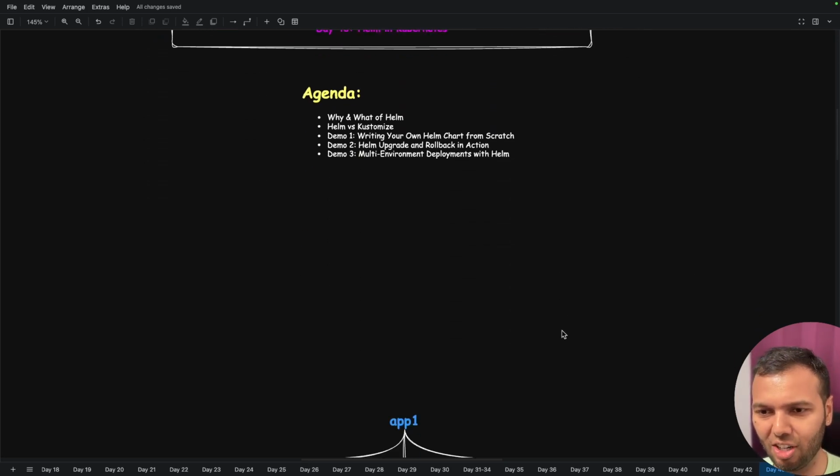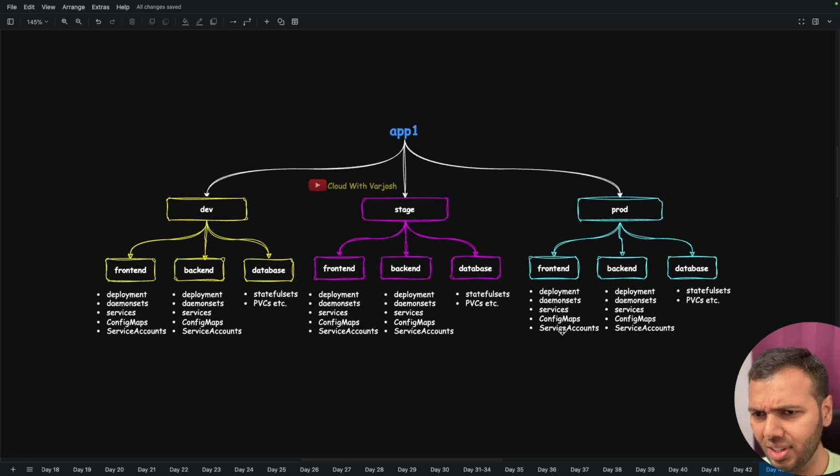So let's get started. What you see on screen might look familiar to you if you have watched the previous lecture on Kustomize. With Helm, we are trying to fix the same challenges that we were fixing in the previous lecture, but Helm gives you a lot more power than Kustomize. And in today's lecture, I'll try to dissect what those powers are and how to appropriately use them.